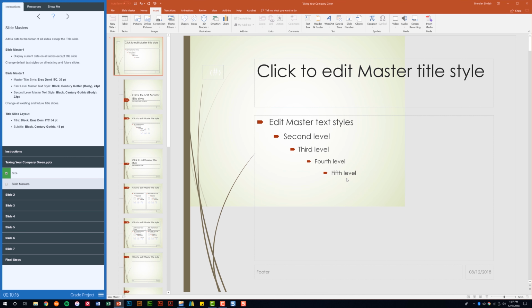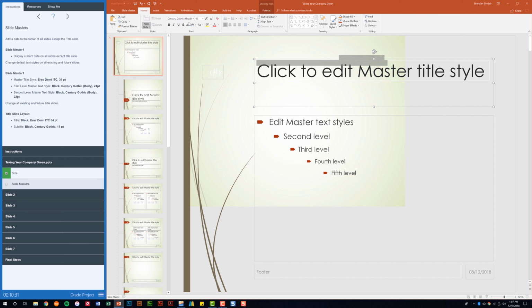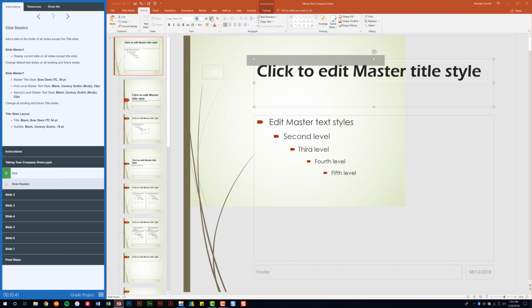The next part of this task wants us to make some changes to the text style and size. So we're going to select our first line here. On my computer, it's very hard to see, it might be on yours as well, but I have that title selected. Now we're going to go to the Home tab, and it tells us to change this font type. So we're going to look for it. And then we're going to change the font size to 36.